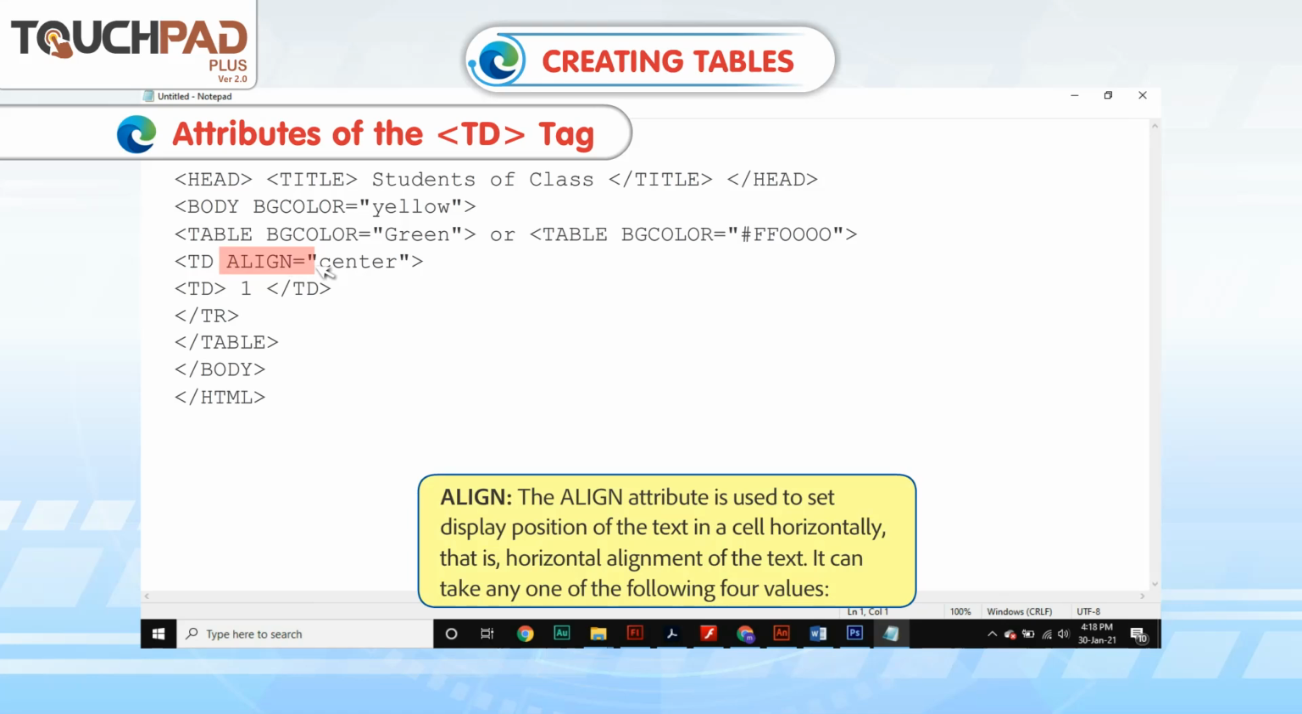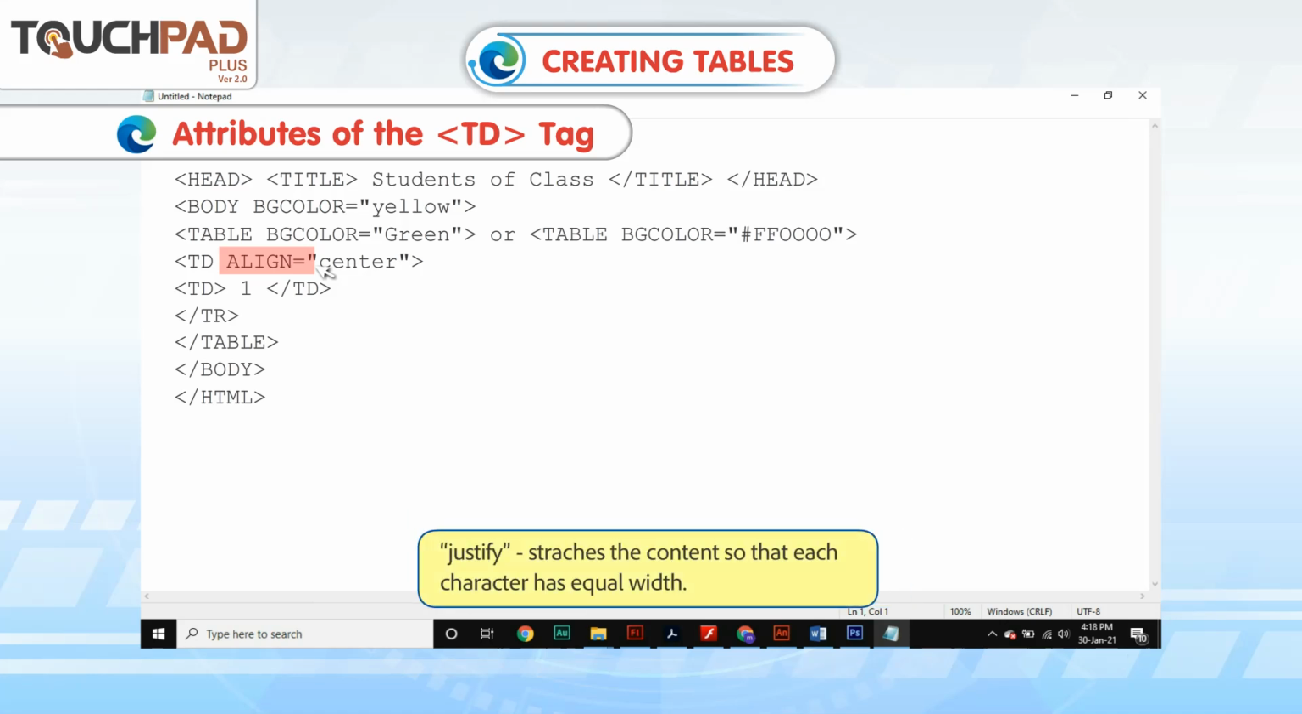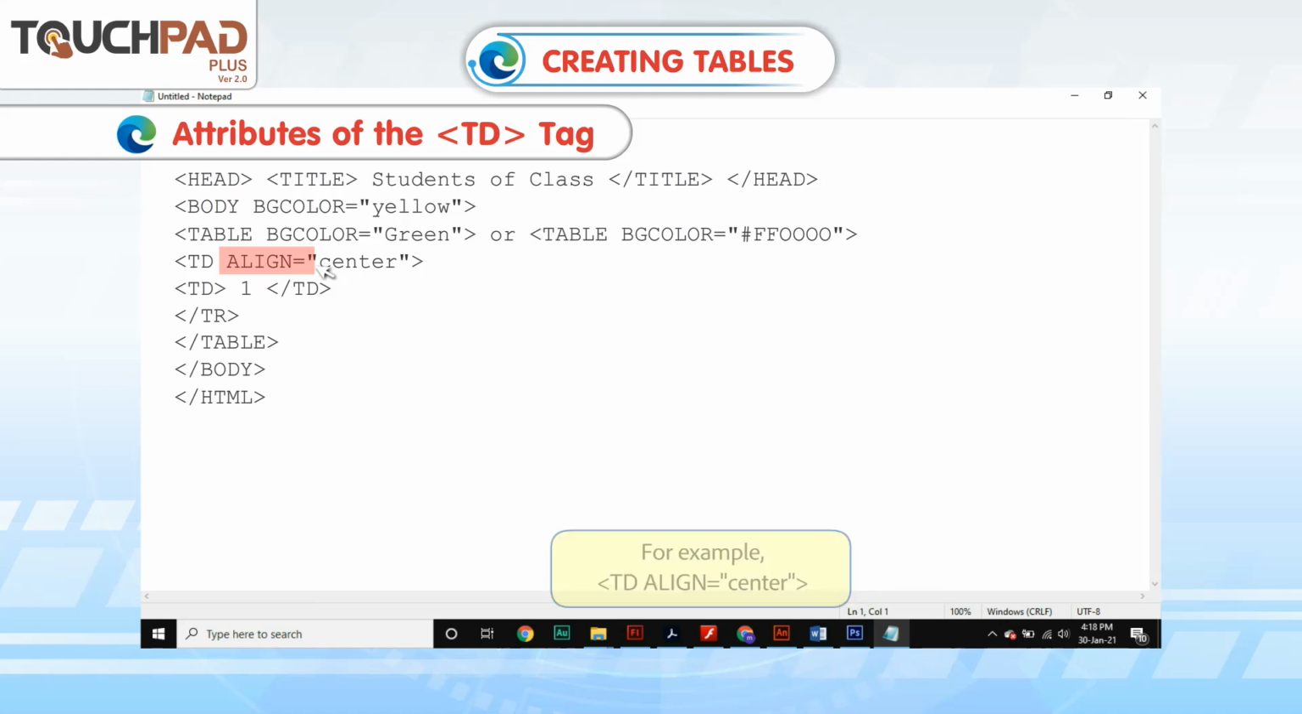Align. The align attribute is used to set the display position of the text in a cell horizontally. That is, horizontal alignment of the text. It can take any one of the following 4 values. Justify: stretches the content so that each character has equal width. Center: to align text to the center of the cell. Left: to align text to the left edge of the cell. Right: to align text to the right edge of the cell. For example, <td align="center">.